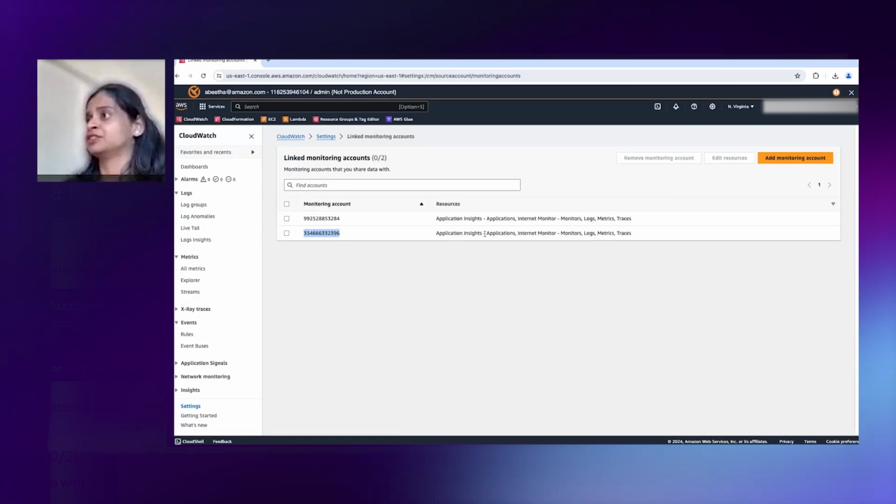And if you recall, I shared all of the data initially with the monitoring account. One thing to note is there is a limit on the number of linked accounts. You can only link 5 monitoring accounts to a source account, but you can set up a monitoring account with 100,000 source accounts. That is one thing to note.